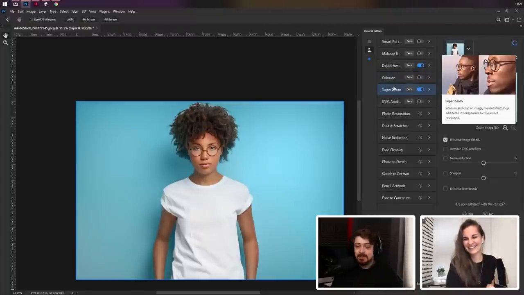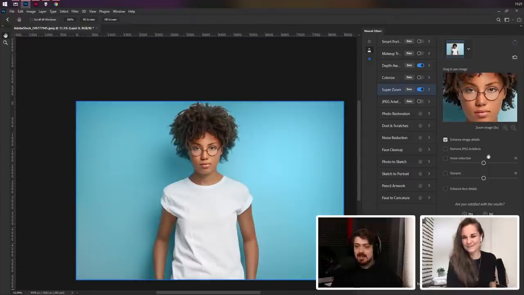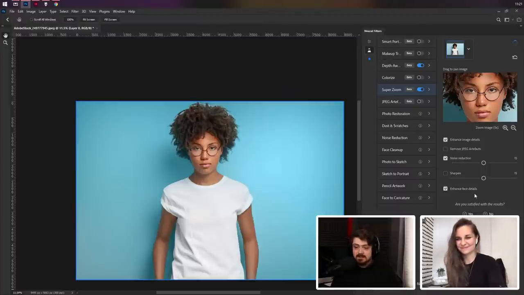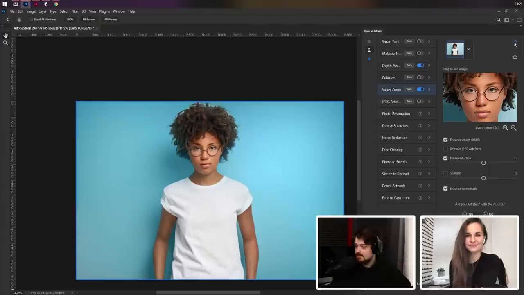Okay. Super zoom. We can zoom in and just kind of boop, boop, boop. We can drag it out and zoom into the face, for example. You see, yes, enhanced image details. Yes, nice selection. Enhanced face details. It will take a second to chew through that data, which, let's remind you again, is a large image and my computer is chugging away. I'm losing frames. Lesson learned, don't stream on the same computer as you're doing your Photoshop demos.